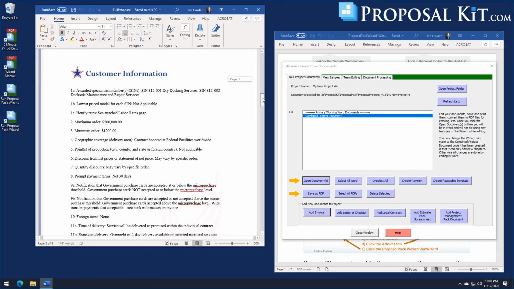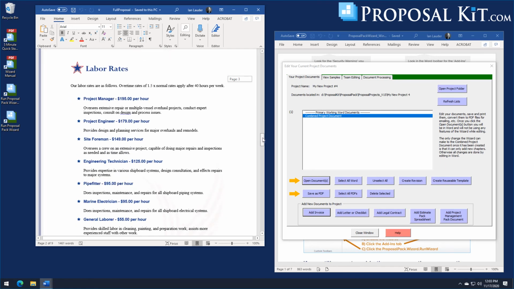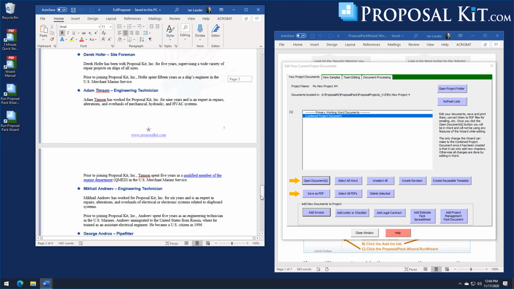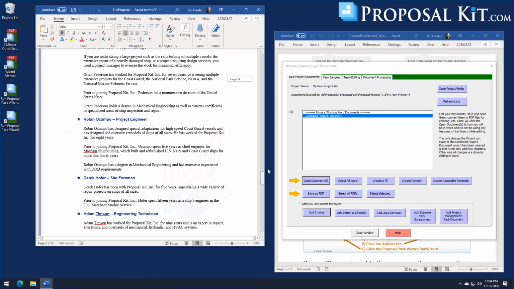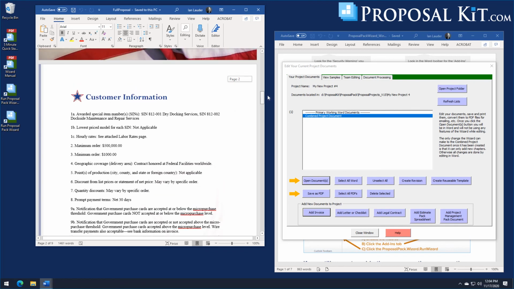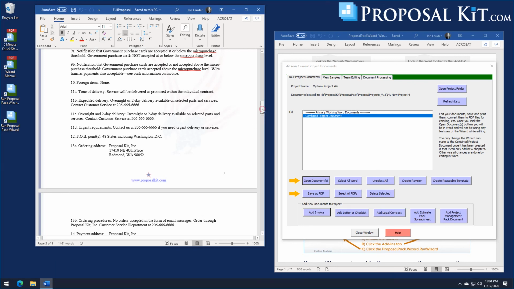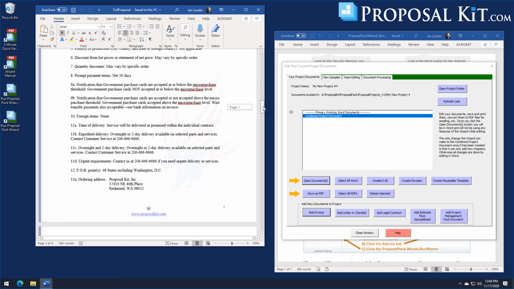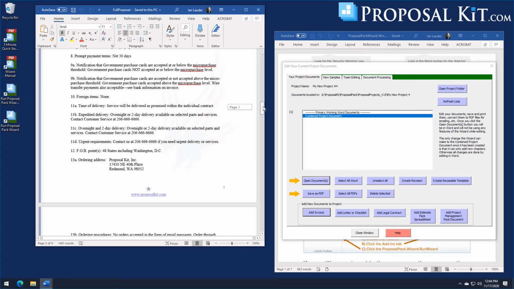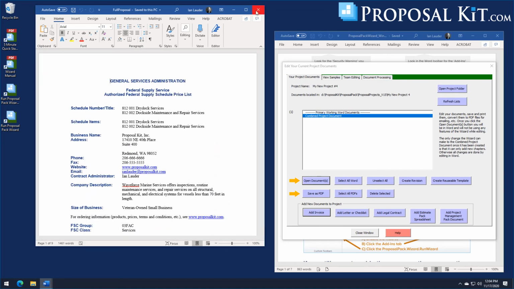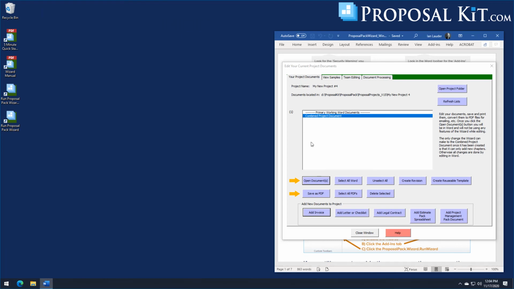And you have the customer information page again filled in, the labor rates page, the services page, information about your personnel, and you can expand on this with much more information if you needed to. You can expand on your company information with, say, your capabilities, certifications, references, qualifications, and so on. So that is how you can create a GSA product or service sales proposal using Proposal Kit. Once you've created it, you save it as a PDF document, upload it to the GSA website.